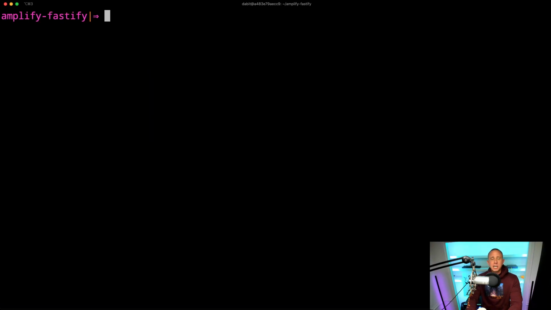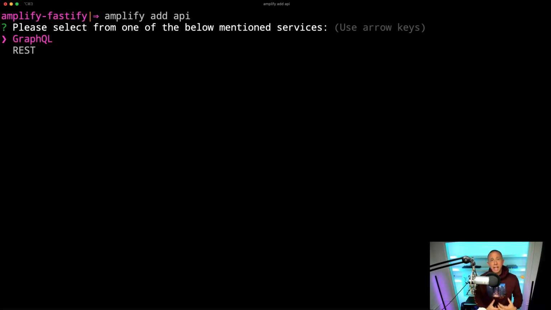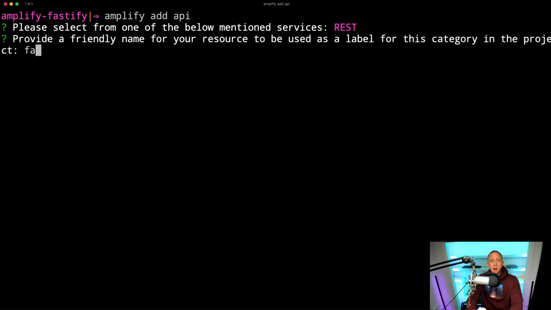Now that our Amplify project has been initialized, let's go ahead and run amplify add api. And here we're going to be adding an API, which is a combination of an API endpoint as well as a Lambda function. For the API type, I'll choose REST. For the API name, I'll call this Fastify Lambda API or something like that. For the path, I'll say /hello.